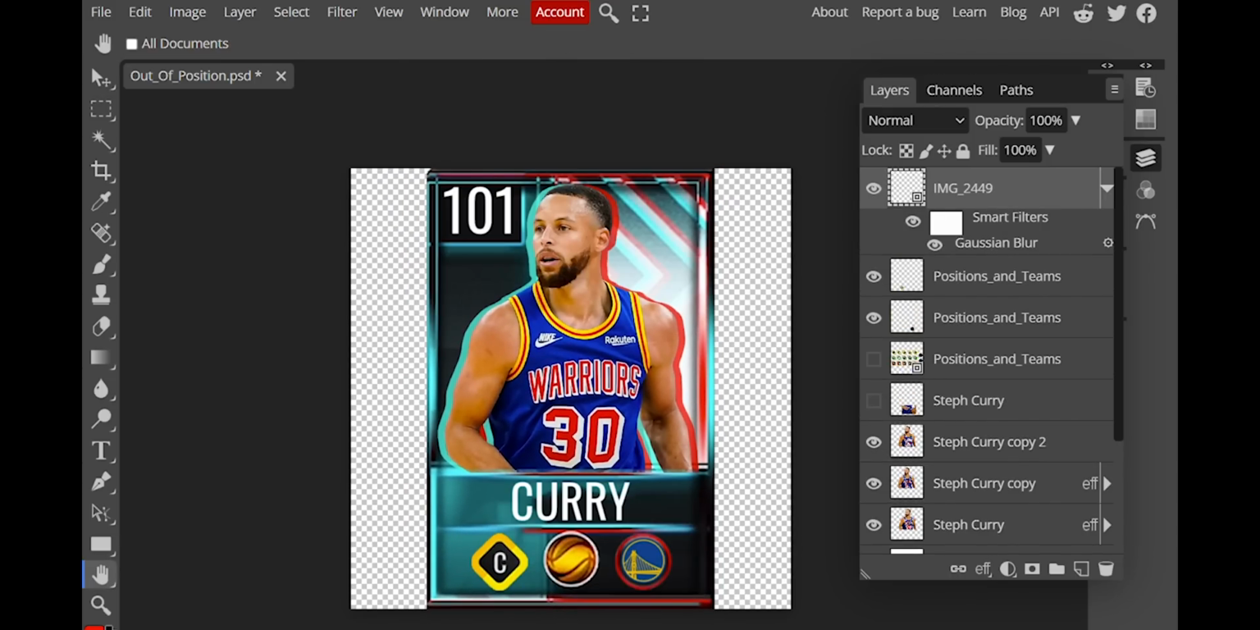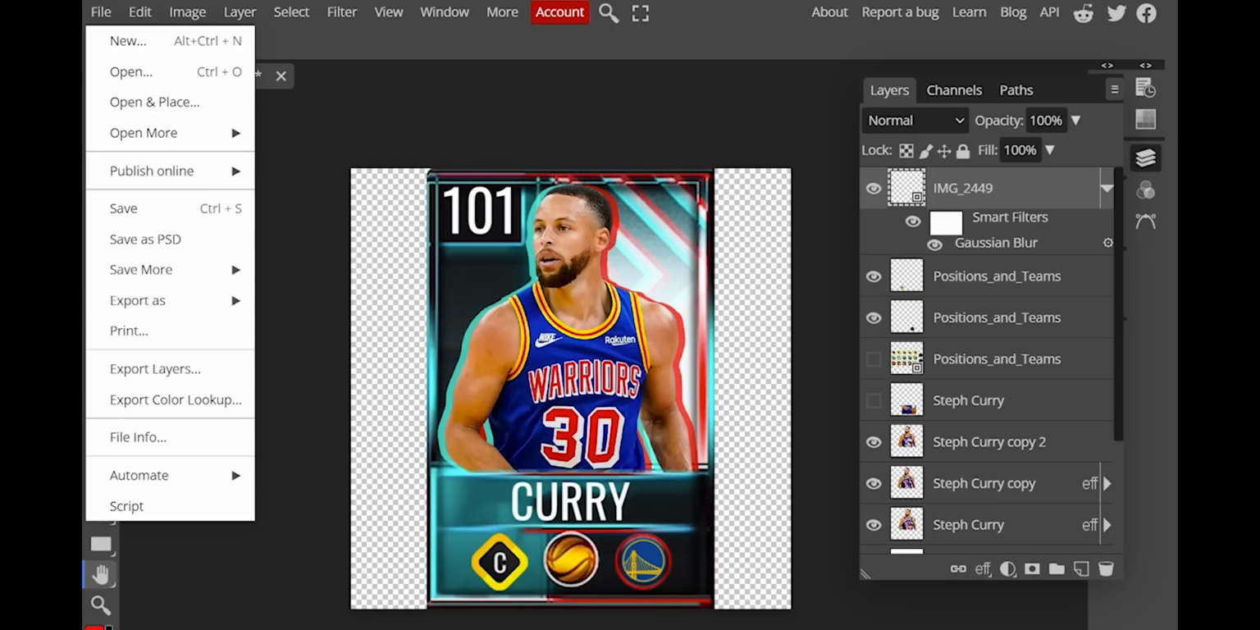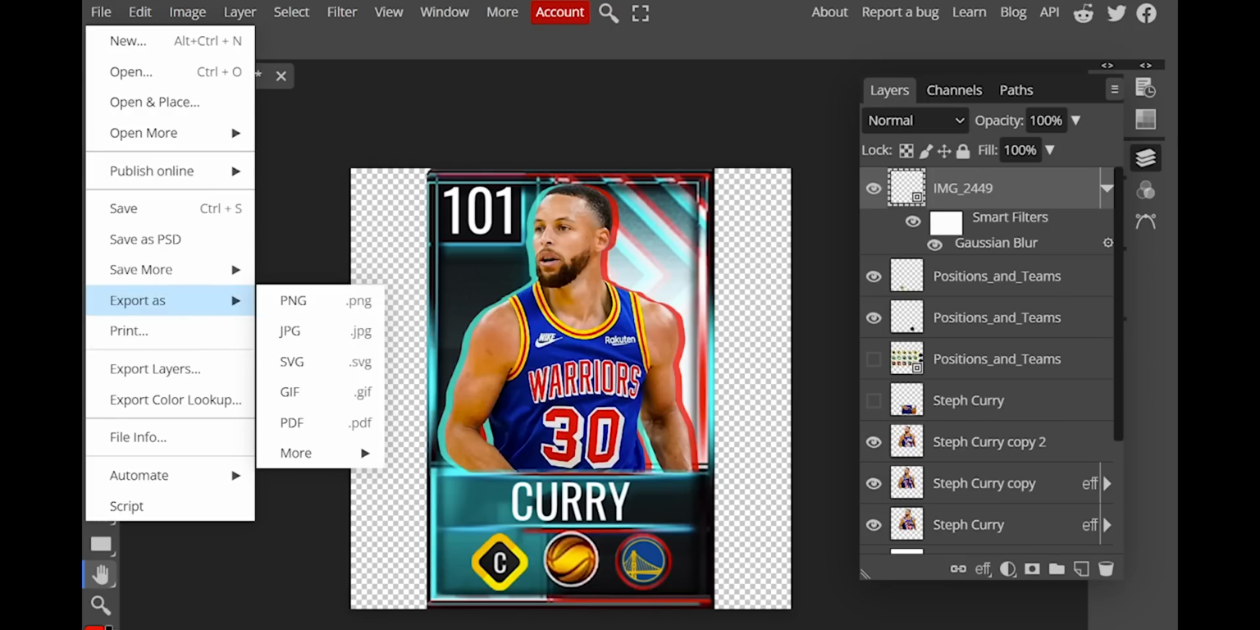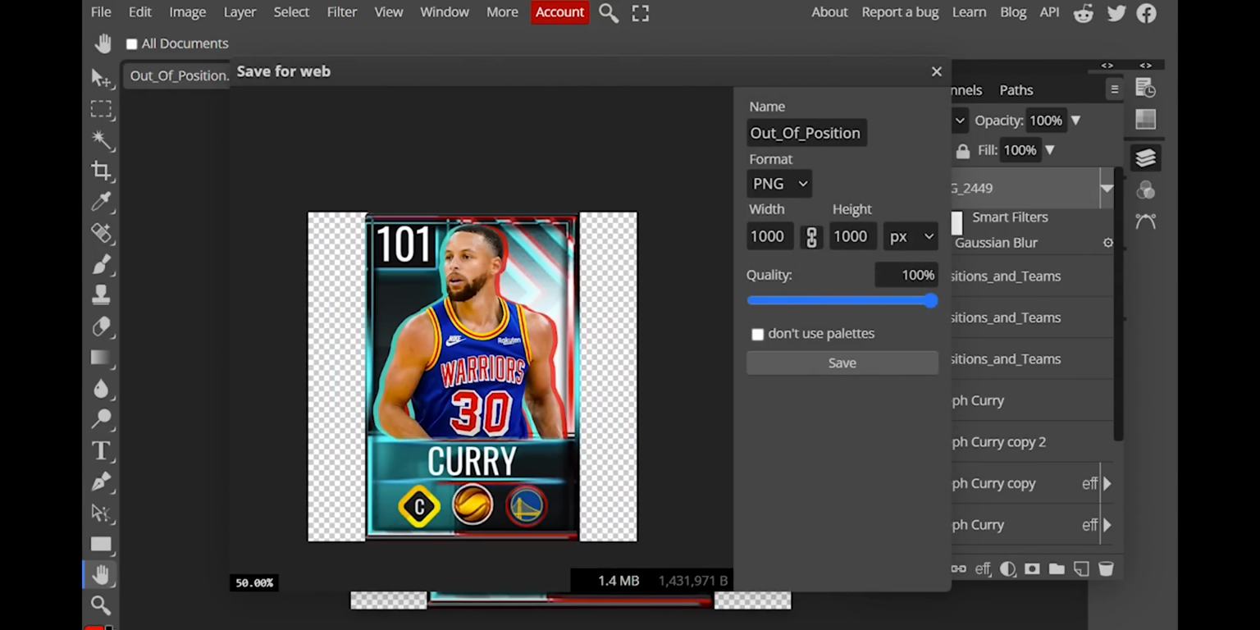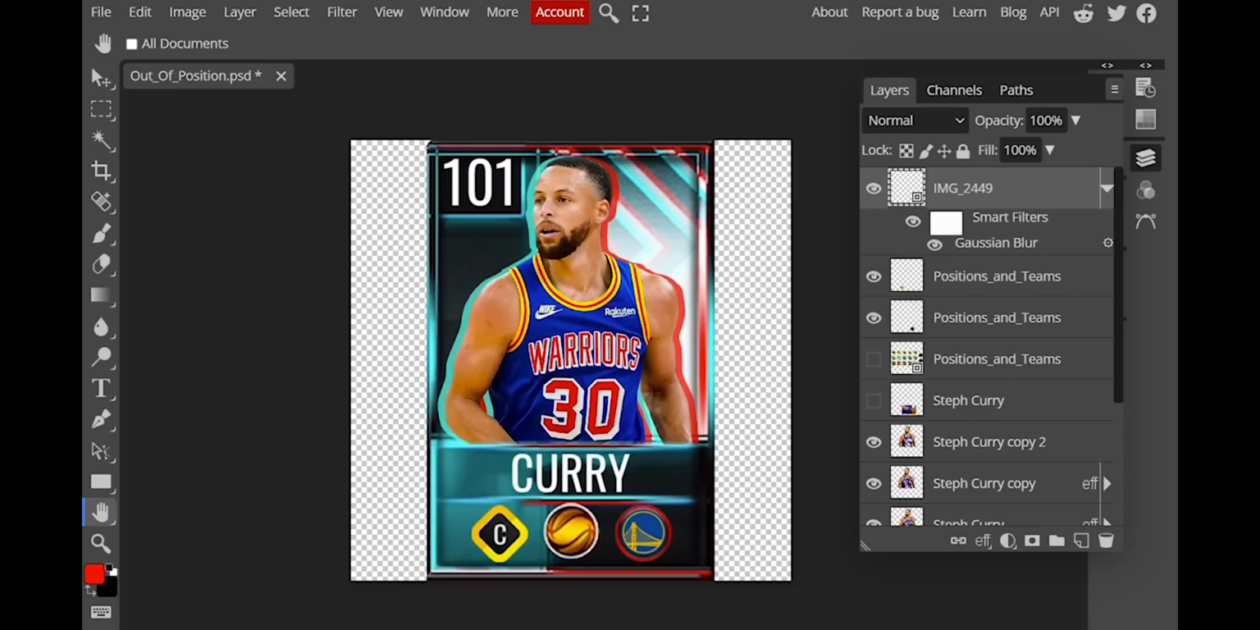We can then go ahead and press file, export as, and then you can select PNG because that will get rid of the background, and then you want 100% quality, and just press save, and there you go. You got yourself your Steph Curry card, and that should save to your gallery.